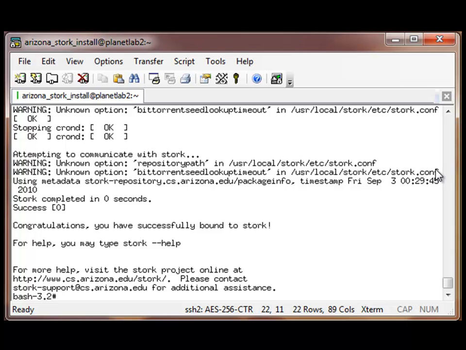Now, this would be somewhat time-consuming to do this manually on all of the nodes in your slice, so you'll probably want to use some automated mechanism. We suggest using the Gush interactive shell as one possible mechanism to install Stork on all of your nodes in your slice. Another mechanism might be to write a script to contact them all via SSH and run the command. We're working on a tool to do that as well for non-Planet Lab users.